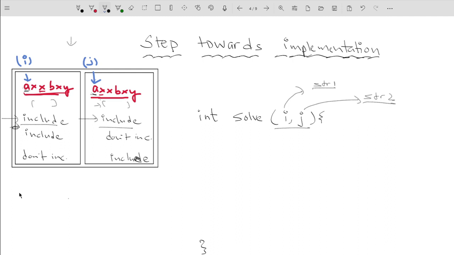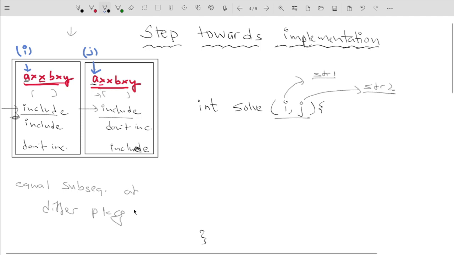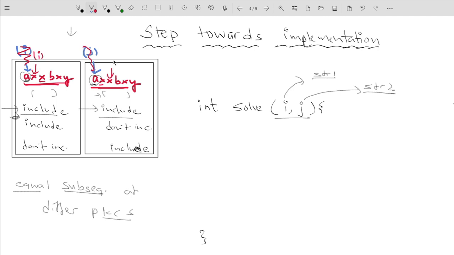Let me write the desired output as well. So we have to look for equal subsequences at different places, right? Different places. Now I want you to observe one thing here, that if we get two equal characters, then these are going to give me equal subsequences, right? But the only problem is we are currently pointing at the same place, so we can't include this. But let's say at any point in time my i is pointing to the second character and my j is pointing to the third character. So I can now see that both are equal, right? Both are equal and both are going to give me the equal subsequence.